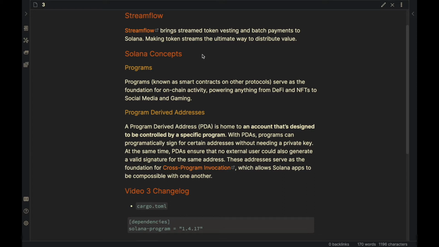Before we get into the code, it's important to go over some of these Solana concepts because we'll be using them in the code. Firstly, we have programs, and you can think of programs like the smart contracts of Solana. It's just the term that's used for a smart contract, which is basically just code that's deployed on the blockchain that you can execute.